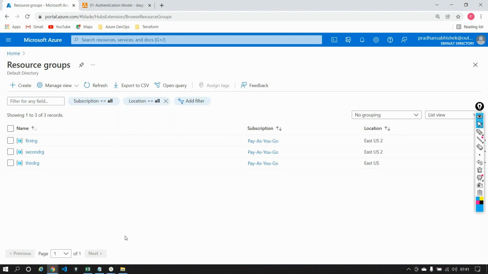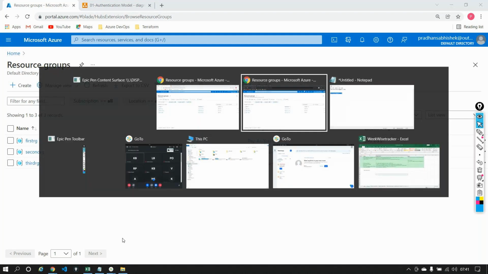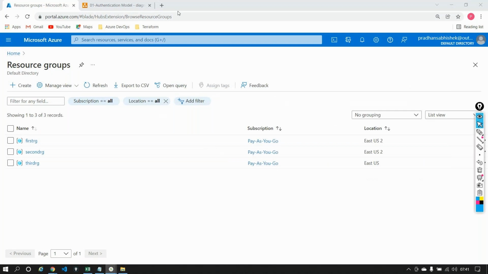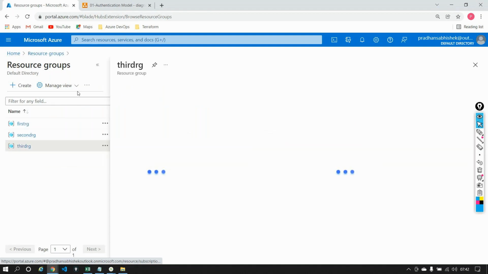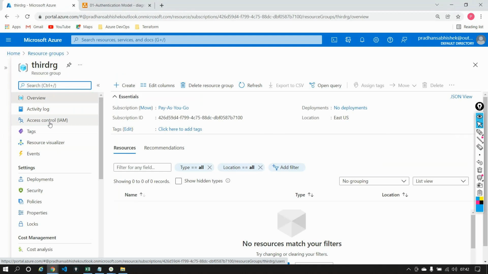Now let's do one thing. Let's also look at the reader role. Let's see how a reader can log in. Kiran, sorry to interrupt you. I have a question here. As the contributor has created the third RG there, as an owner, will I be able to see who has created the third RG or the resource groups? Yes, as an owner, you will be able to see that. That's a good question.